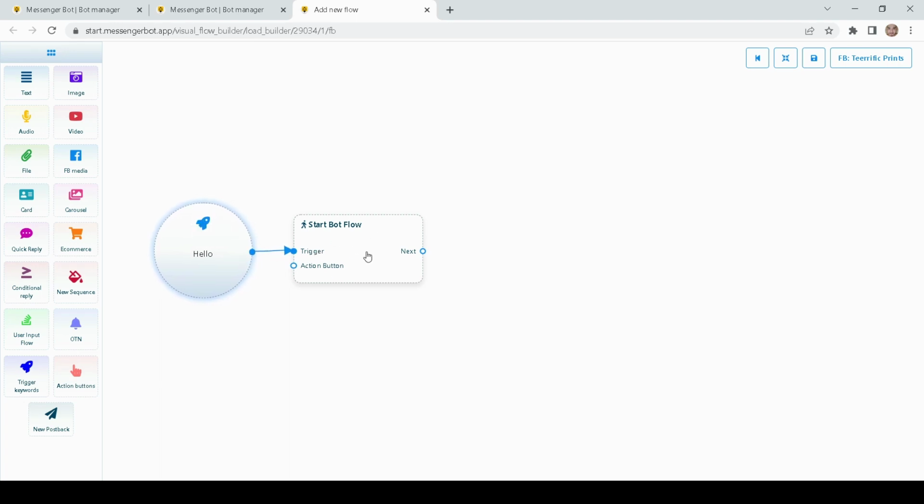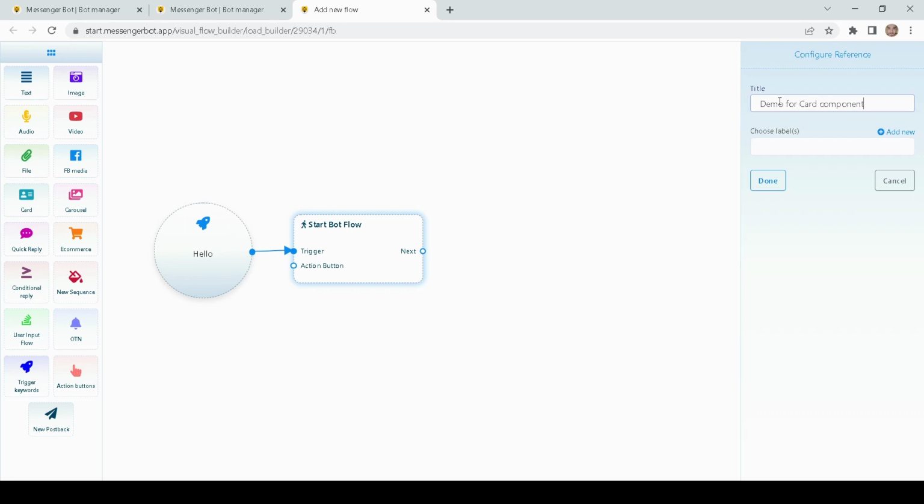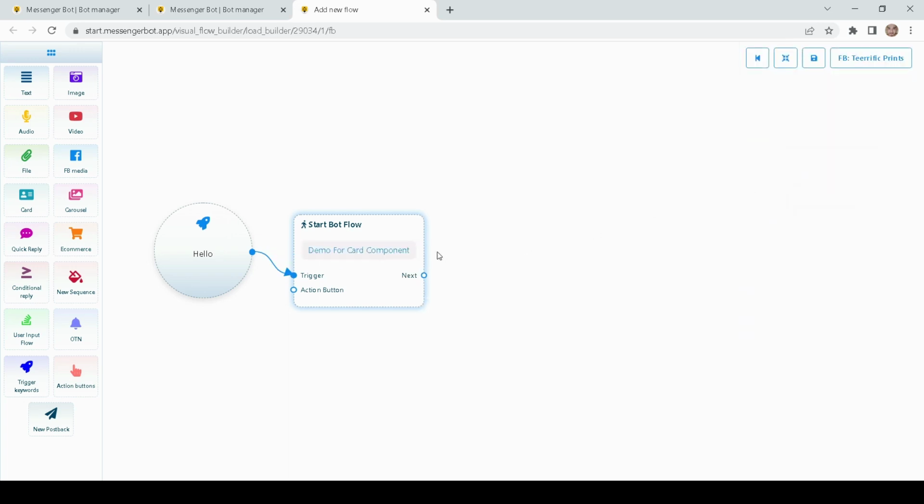Okay, now our start bot flow, let's name this. Let's name this as demo for card component. You can also choose labels if you want. Okay, now we're done. We have a trigger keyword and a start bot flow.